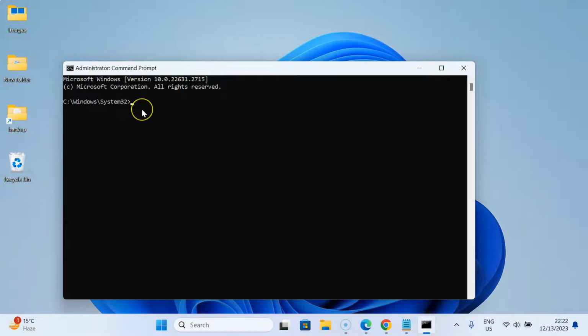After that, you have to type this command: WMIC space BIOS space get space serial number. Okay, so the command is WMIC space BIOS space get space serial number. And after that, just hit the enter key on the keyboard. So let me do that.